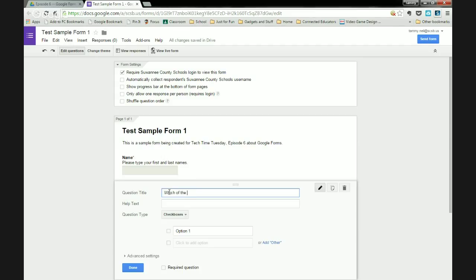Which of the following is your favorite flavor? Now, notice I put the question there, which is perfectly acceptable, but we will see why we may not necessarily want to do that later on.